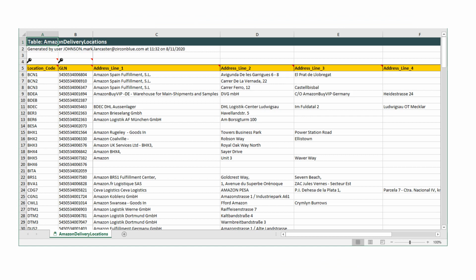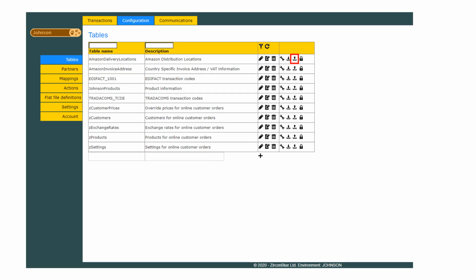Using the spreadsheet, you can now make any number of changes, additions, deletions, and save the new version of the spreadsheet to a folder on your PC. Once that's done, you can use the upload icon to upload the new version of the table into ZEDI.